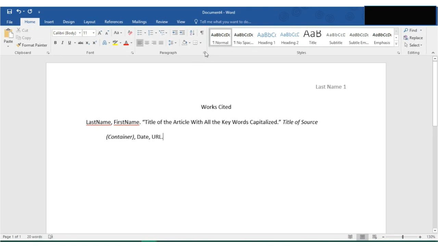So my guess is you're not going to be able to see that on the screenshot, so I'm going to try to do the same thing up here. This little icon right here does the same thing, takes us to our paragraph settings, and right there, right in the middle of the paragraph settings, it has hanging. 0.5 is the default, that's what we want, and then we click OK.